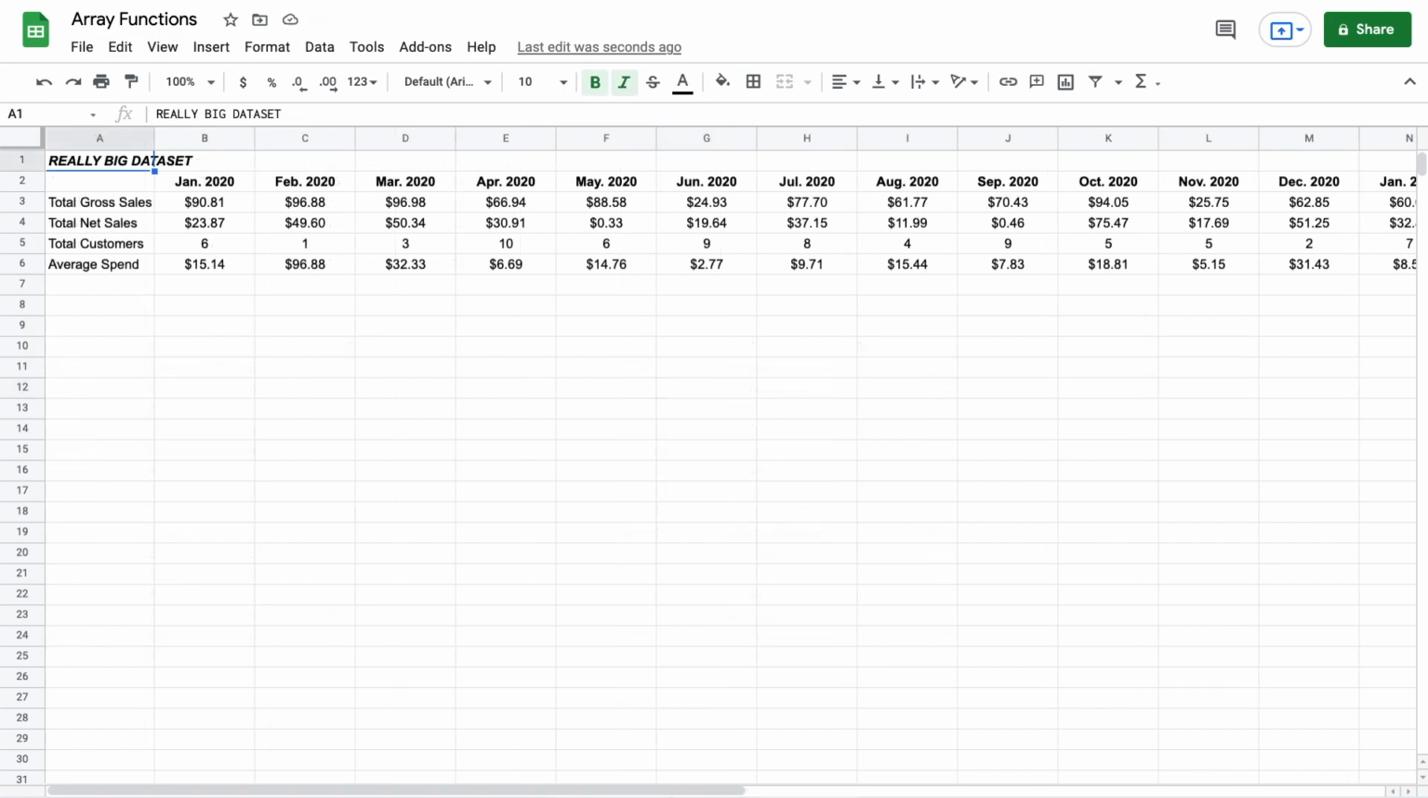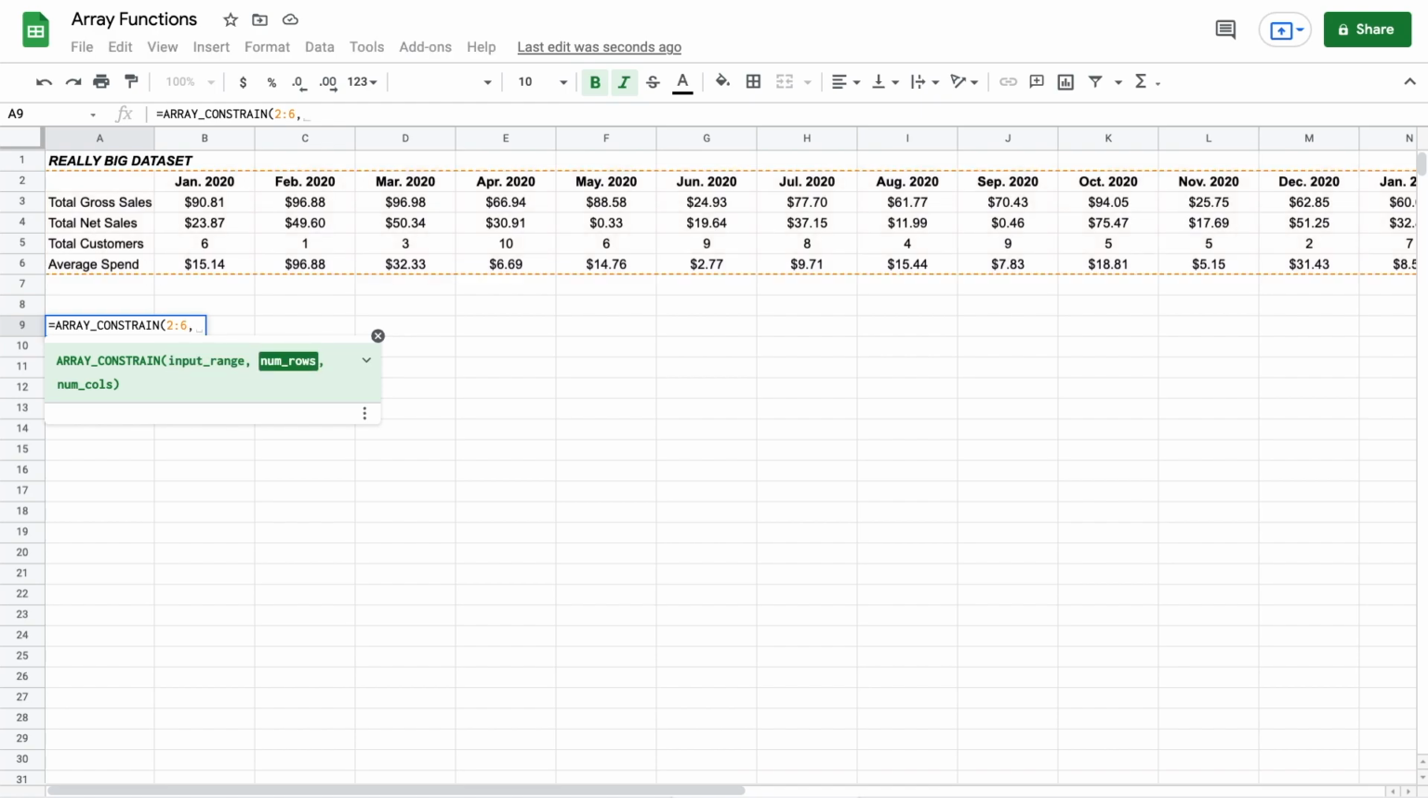The next function is array constraint, which limits an array result to a set number of rows and columns. So I use array constraint to preview really large data sets, and in these cases, it's a quicker alternative to using the query function, where in the query function, you'd have to specify each column that you want in the select clause. So here I can just do array constraint, and I care about this very large data set, but I only want to see 5 rows and 7 columns.